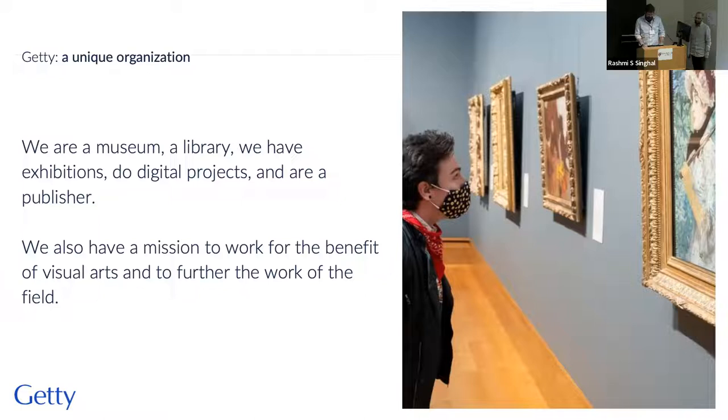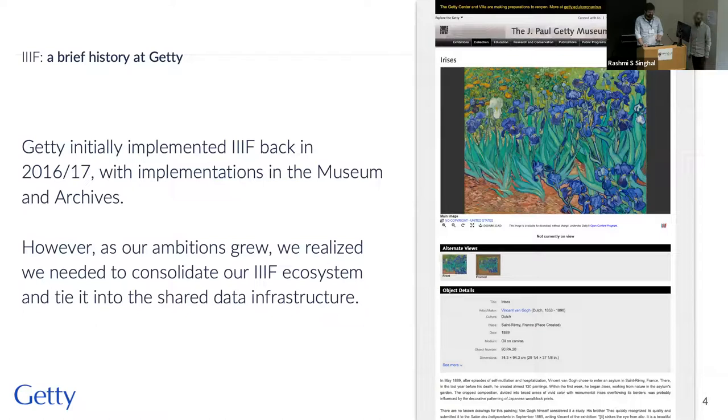So as I said, we originally implemented IIIF back in 2016, 2017. We had a level zero implementation at the museum. There was another implementation at the archives that Rob was leading using Loris. But as we started looking at what we wanted to do, we took those implementations and said, these are two implementations. There's probably six or seven other places in the organization that we need IIIF. We need to take a step back and talk about how we do this as a whole organization, not as a series of projects within different silos.